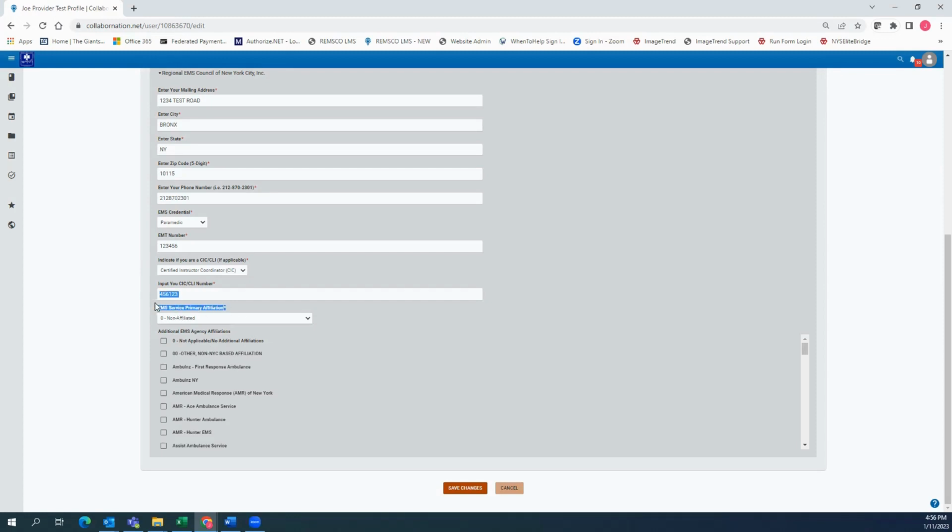EMS primary service affiliation, in addition to the training coordinators in those agencies being able to view your transcript, they'll also be responsible for approving any outside training that you try to upload into the system to receive CME credits. And we'll show you how to do that shortly.